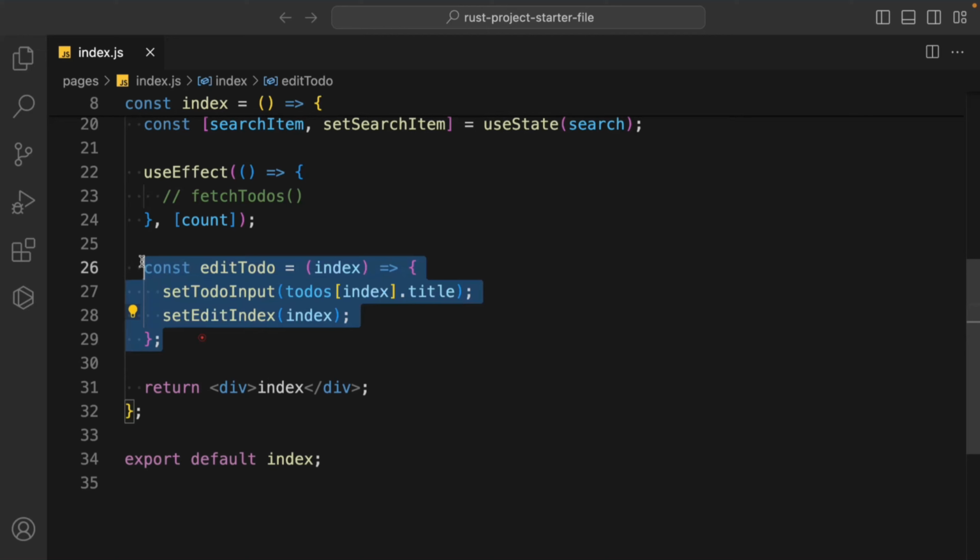So if the index is changed and it's something else, it's going to open the update one. Otherwise it will go with the default one, meaning add new to do. Makes sense. Just wait. Follow along with me. Now this is the simple function we have. Now we have to work on the fetch to do.